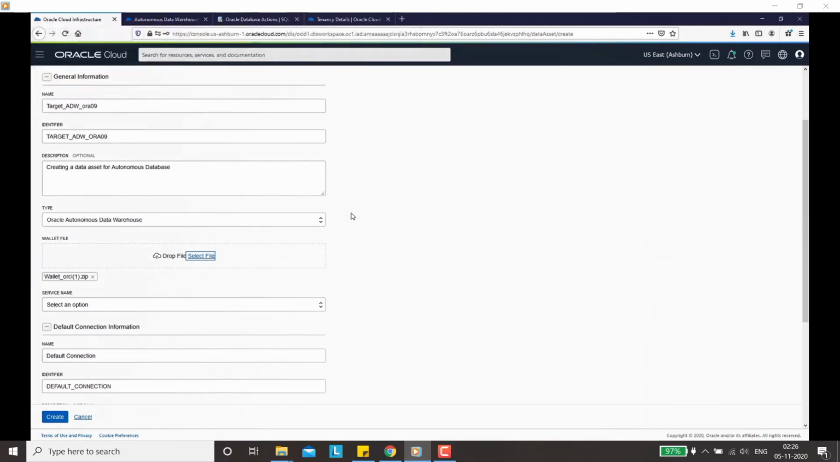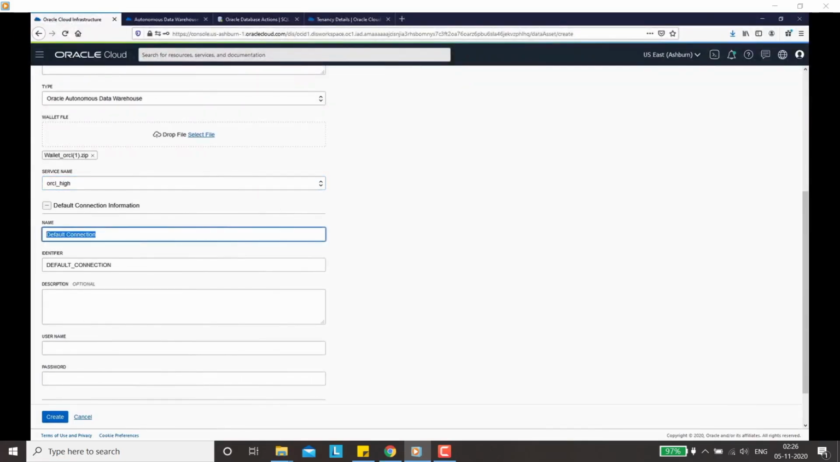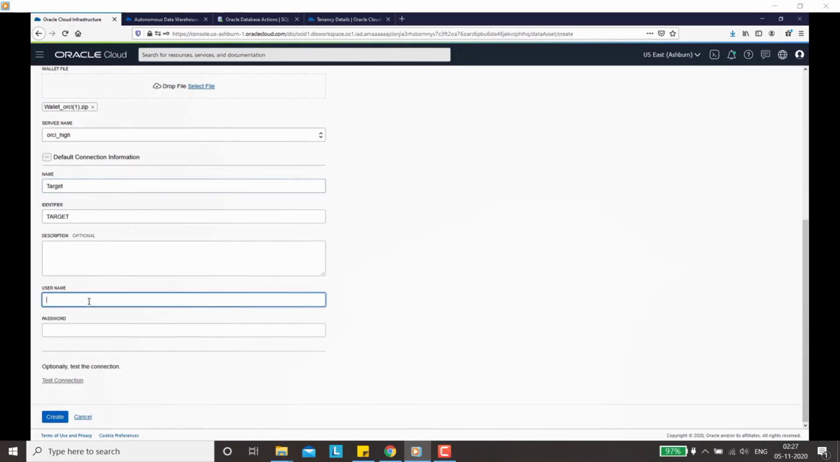For credential file, click Select File or drag a wallet file. This is the same wallet file you downloaded earlier. Enter the service name. You can select high, low or medium. Under the default connection settings, enter the name and an optional description. Here the name is target. And enter the username and password for the autonomous database user. In our case, it is DI user and the password is welcome_1234.